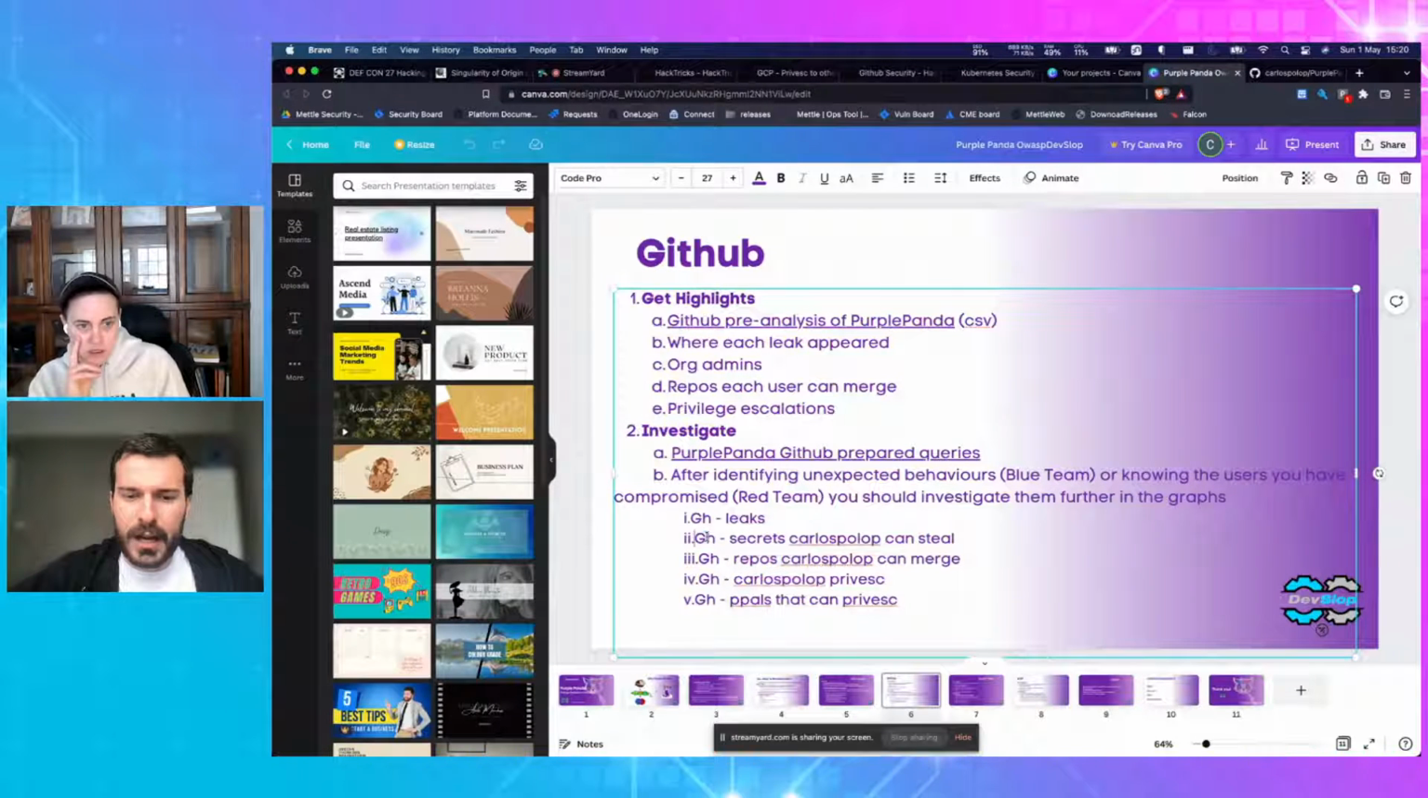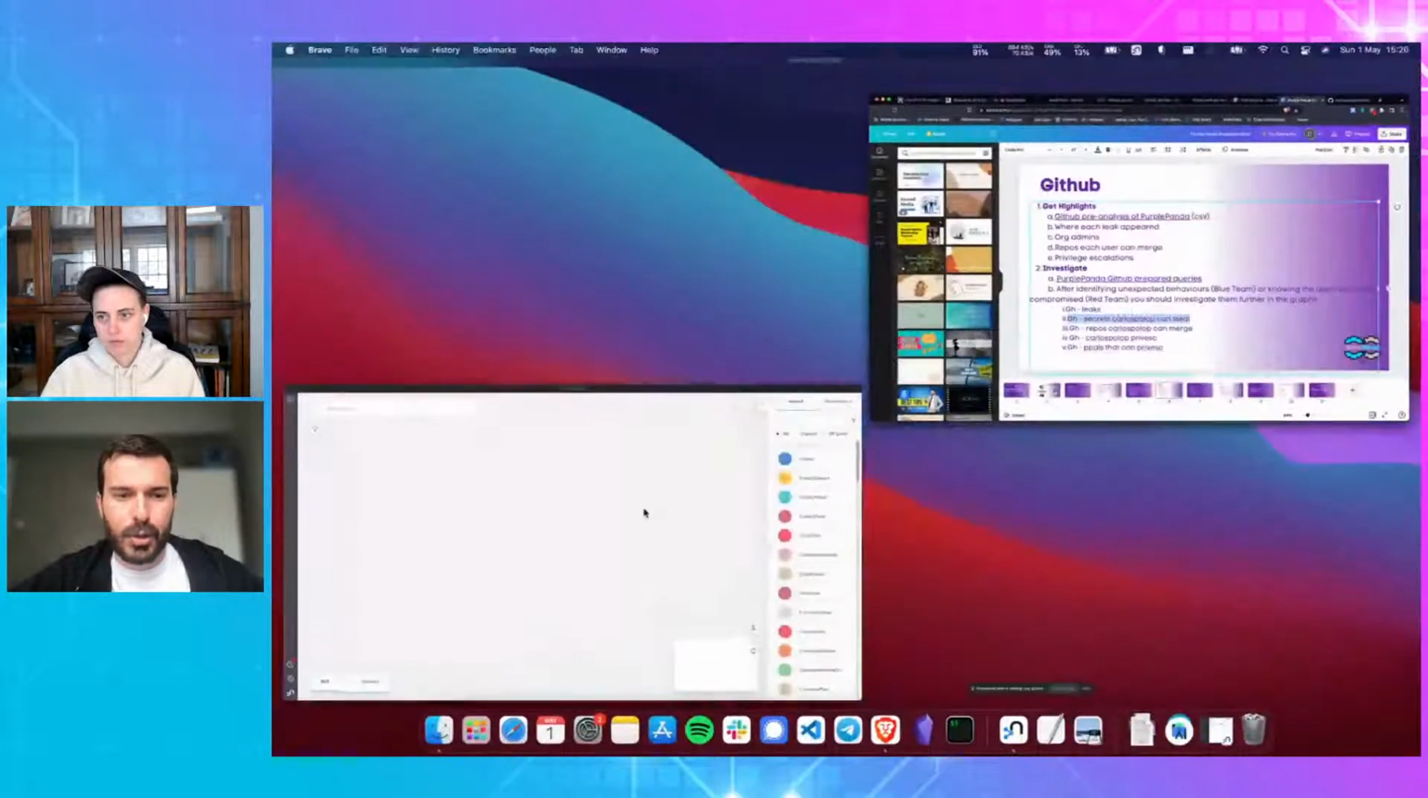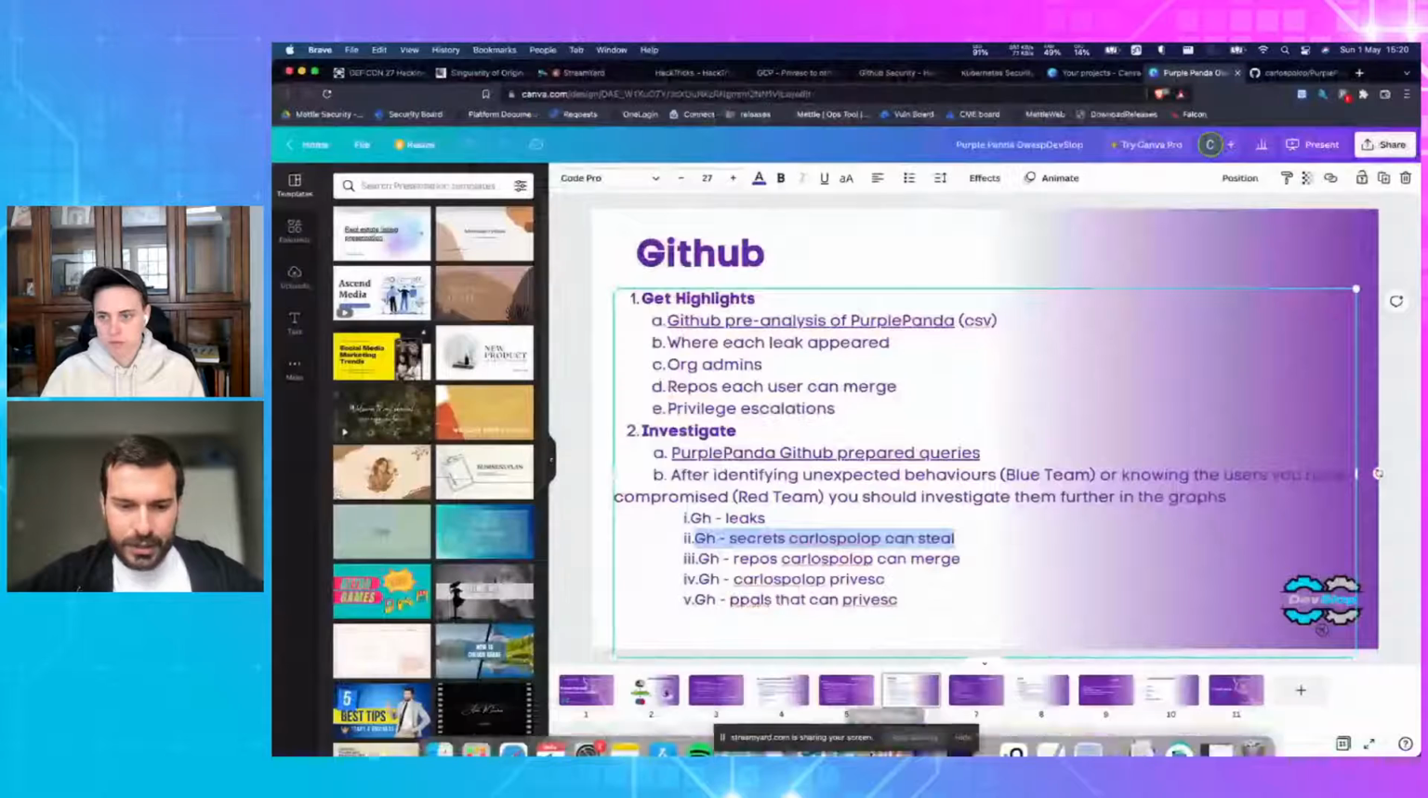So, for example, let's say I am an attacker and I compromise the user called Carlos Polop inside an organization, and I want to know, hey, what secrets inside GitHub can this user steal? So let me show you.